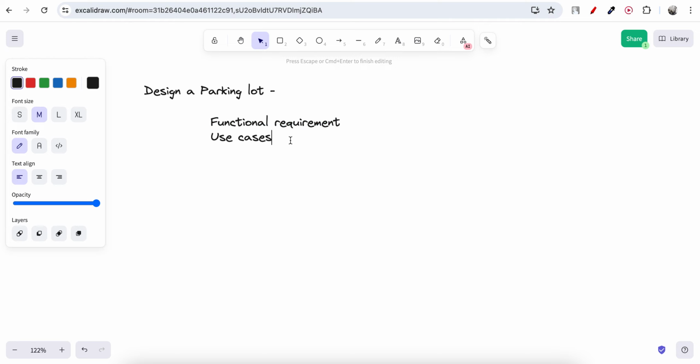Actually, there is no hard and fast rule, but I think if we follow this 5-step approach, we can tackle a system design interview in a proper way. So the first one is functional requirements, or use cases, we can say. So what do we want here? Let's write it down.